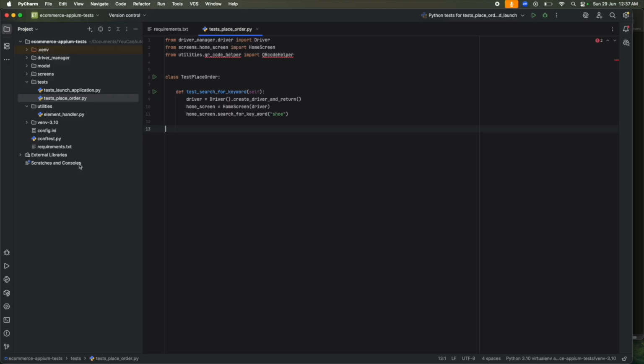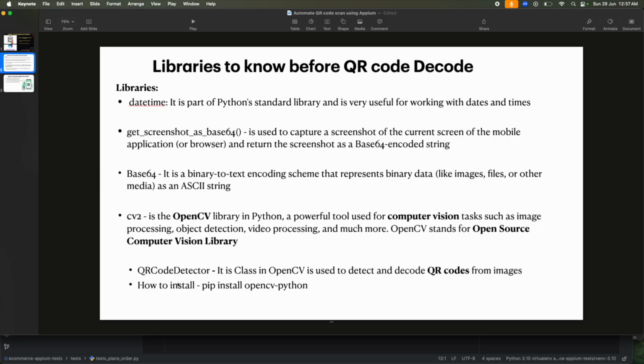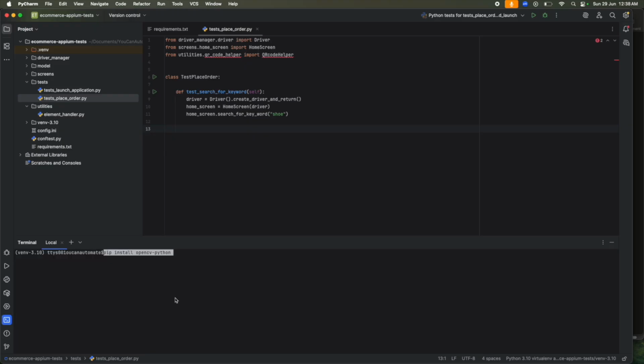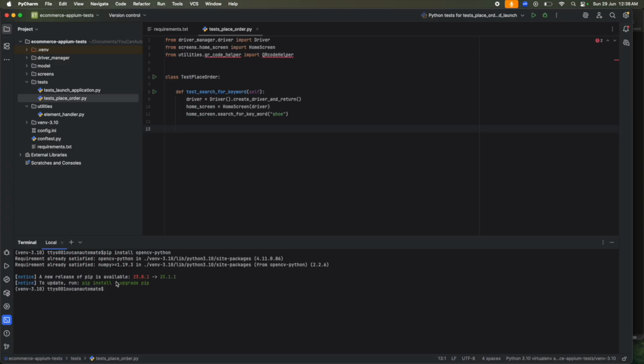The first thing we need to do is install the OpenCV library, right? How will we install it? pip install opencv-python. Just copy it here, go to the terminal and paste it. I have already installed this OpenCV library, so it is saying already installed. This is a simple command we need to follow.